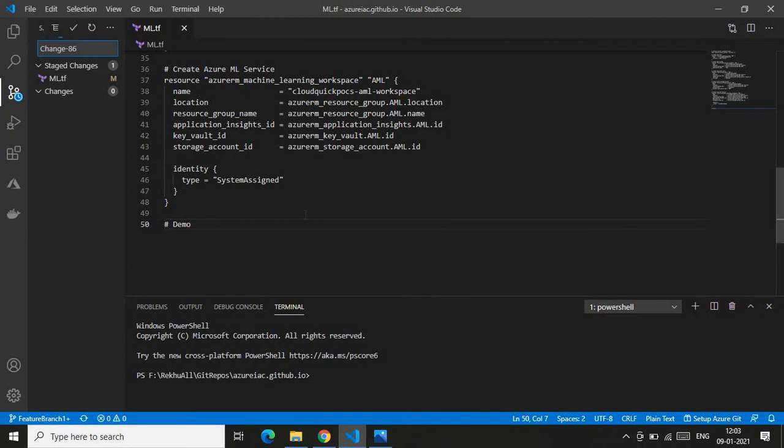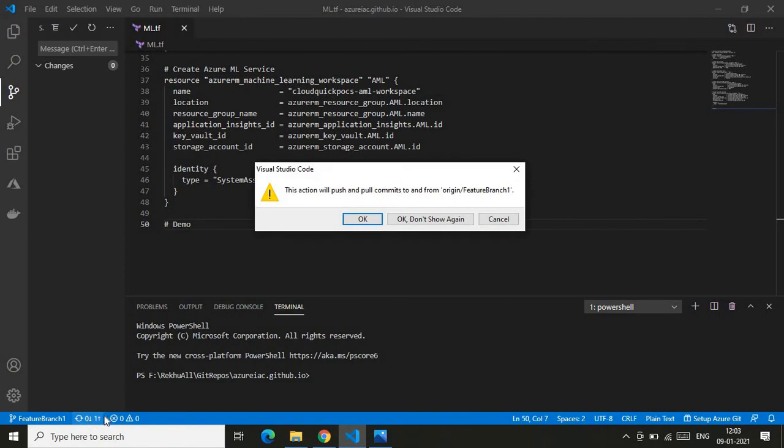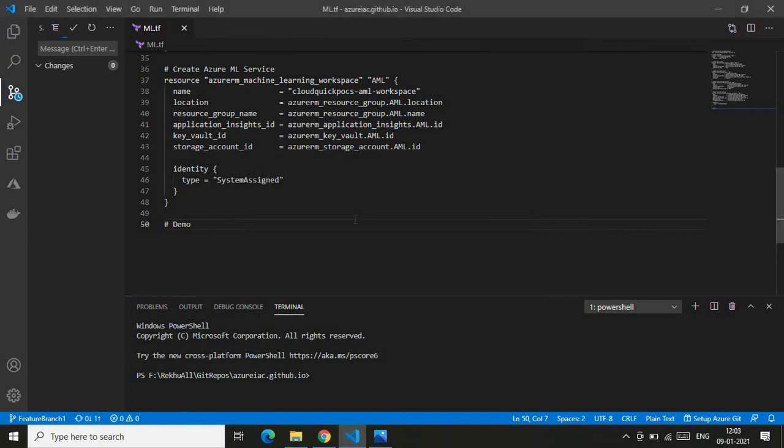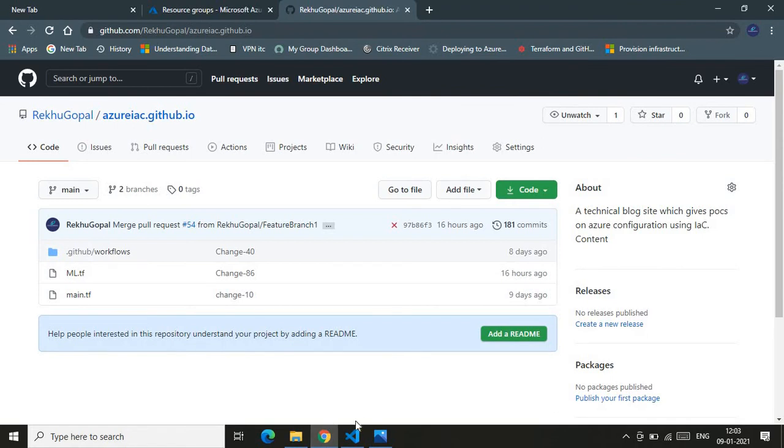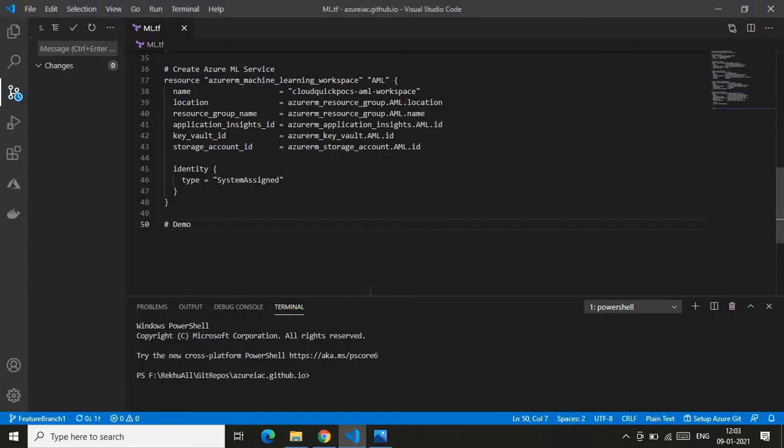I'm currently committing it. As you see here, I'm committing in my local branch. This feature branch one is nothing but my local, laptop-based branch. The synchronization button currently says there is a need to synchronize to my upstream feature branch, so let me synchronize it. The up arrow shows the upstream, whereas the down arrow shows the downstream. Once I make the commit, the GitHub Actions, that is Terraform plan and Terraform apply, will be kicked in.